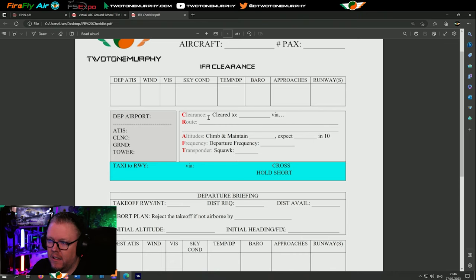And then ATC come back: November 235 Romeo Mike, Shannon Ground, you are cleared to Galway as filed. Because I filed a flight plan, yeah? Or it could be via the SID, or via runway 26, whatever, they'll tell you. Next up is the route, then they'll give you the altitudes. Climb and maintain 2,000, expect 6,000 in 10 minutes. That means we're initially going to climb to 2,000 and we'll be going up to 6,000 in about 10 minutes.